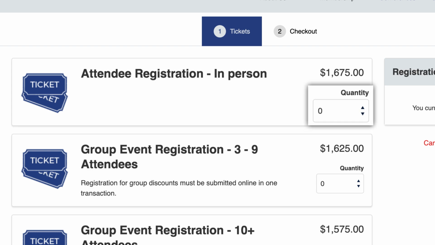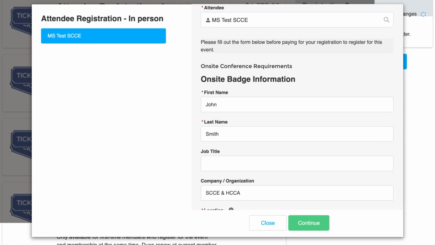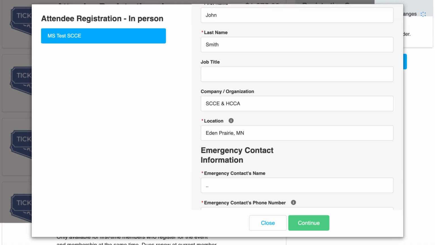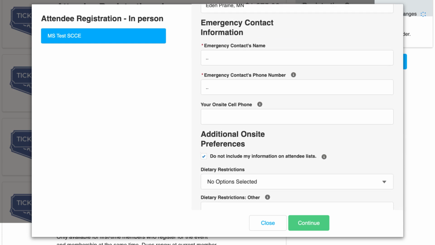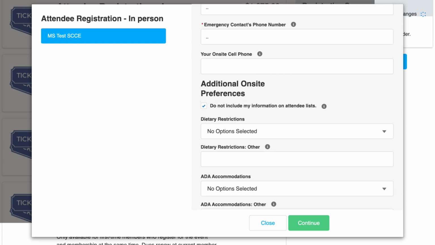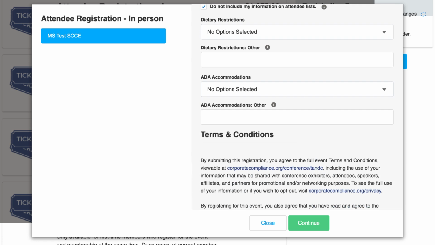and then click Continue. This brings a pop-up where you can scroll down and add all the registrants' information, such as the attendee on-site badge information, emergency contact information, and additional on-site preferences. Once you complete all the information, click the green Continue button.